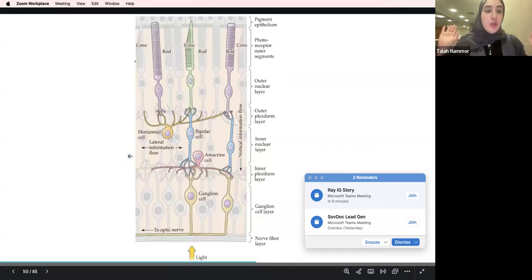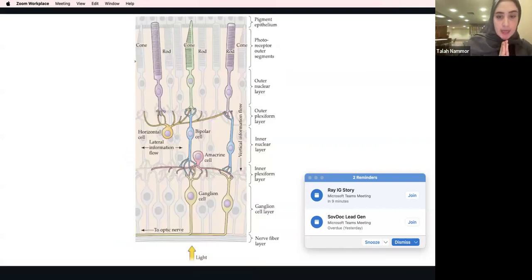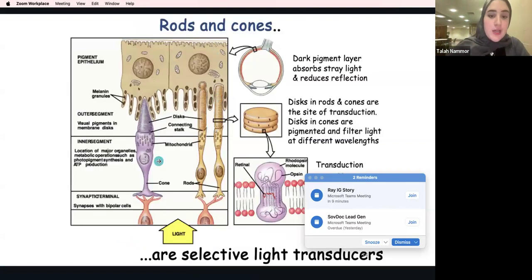So let's go layer by layer and understand how do we see things. First of all, we're gonna go to the rods and cones. So these are the rods and cones. They are on the pigmented layer. This pigmented layer absorbs the stray light and reduces the reflection. It just optimizes the light to reach the rods and the cones.